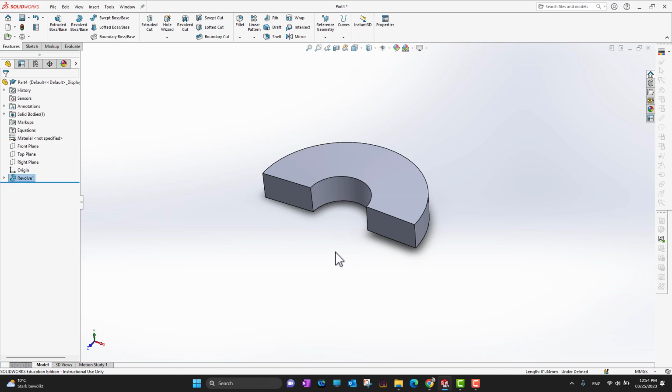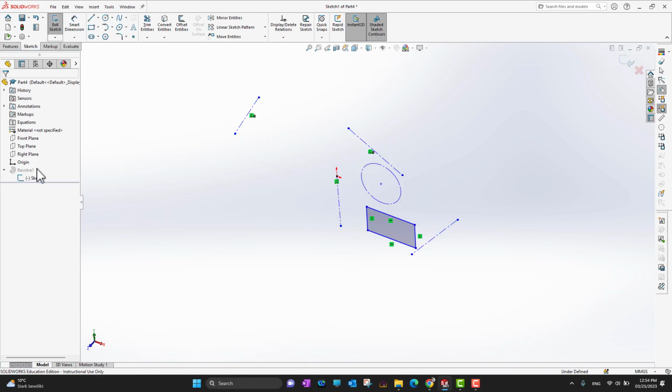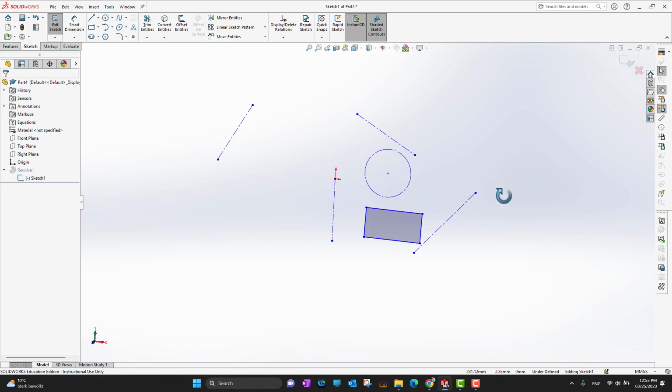Okay, the next most interesting thing is, as you can see in the feature manager, there is a tiny triangle. If I click on that, you can go into the sketch. This is our sketch which we made at the start. I'm going to click on this sketch, and there is an option to edit sketch. So I click edit sketch, and this is my sketch here.